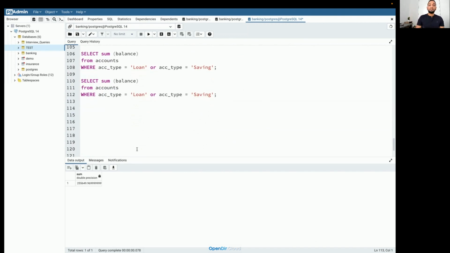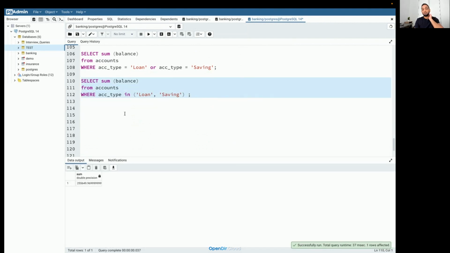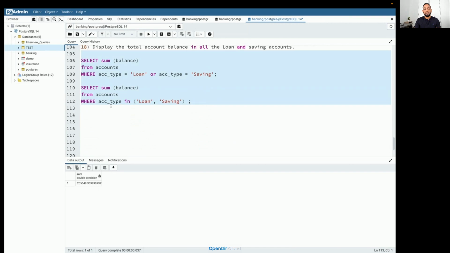Everyone says that instead of using equal to, I can use the in operator. Whenever I'm using equal to, I always need to pass one value on the right hand side. But if I want to pass multiple values on the right hand side, then I can use the in operator. So here I can just say in loan and savings. Now if I run this, again the output is exactly the same. Both these queries are the same, but this is a better way of writing the query.